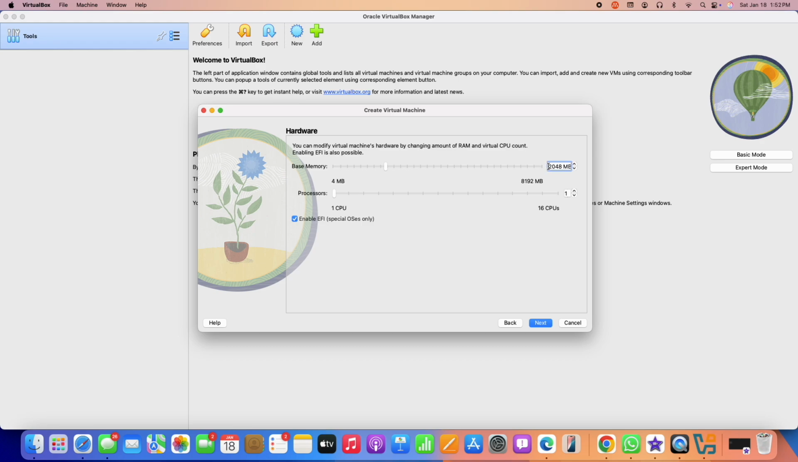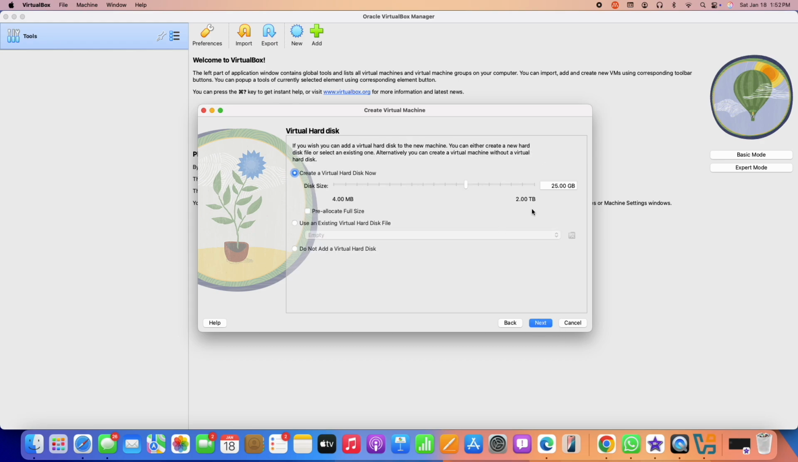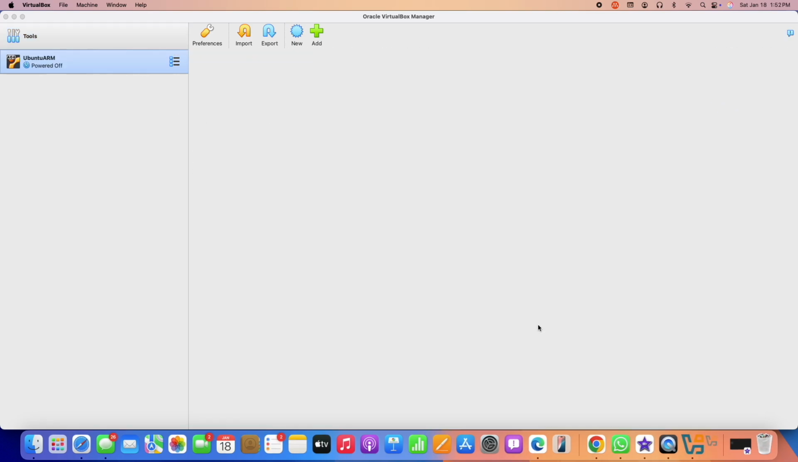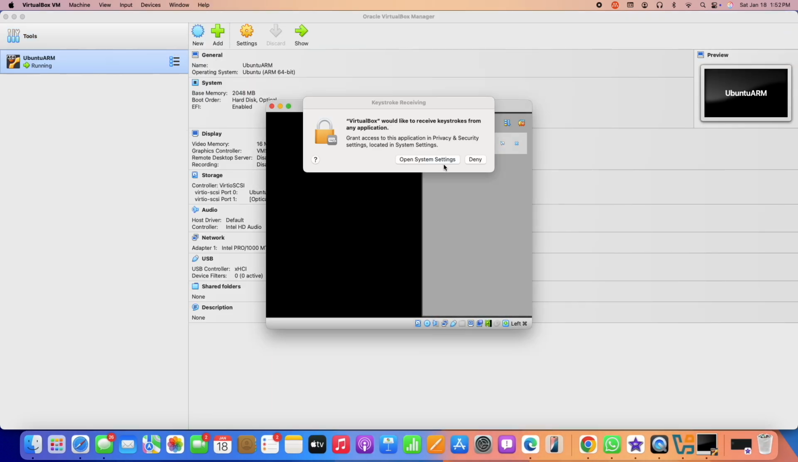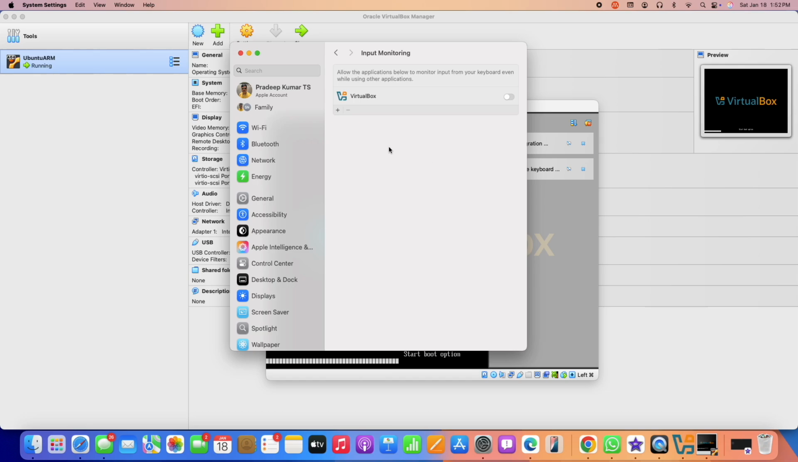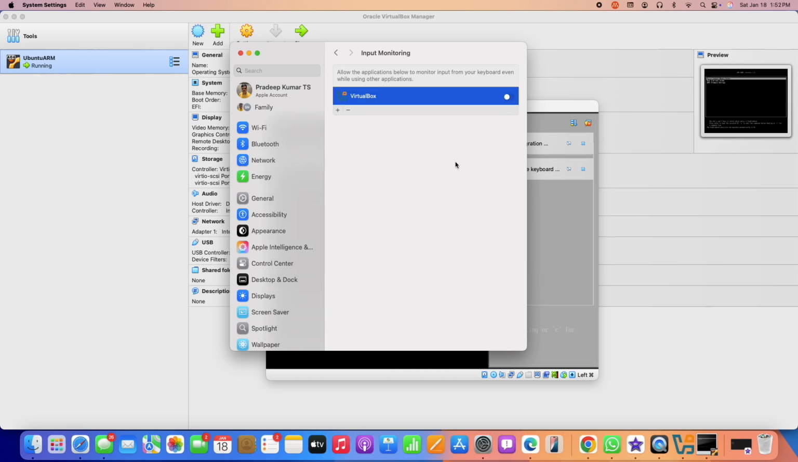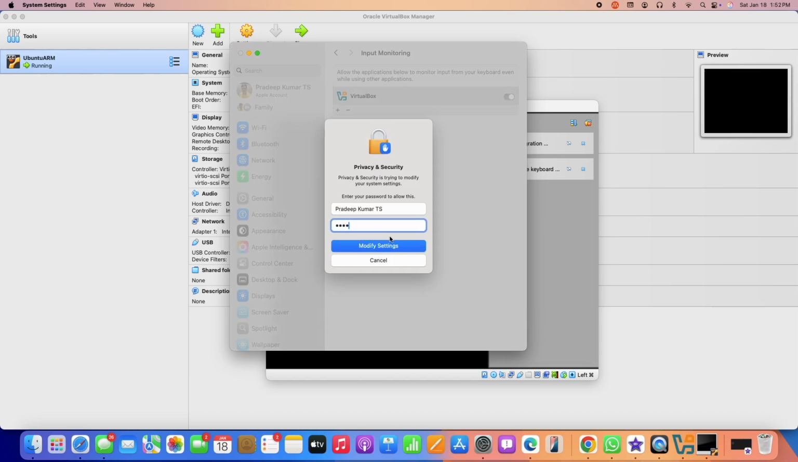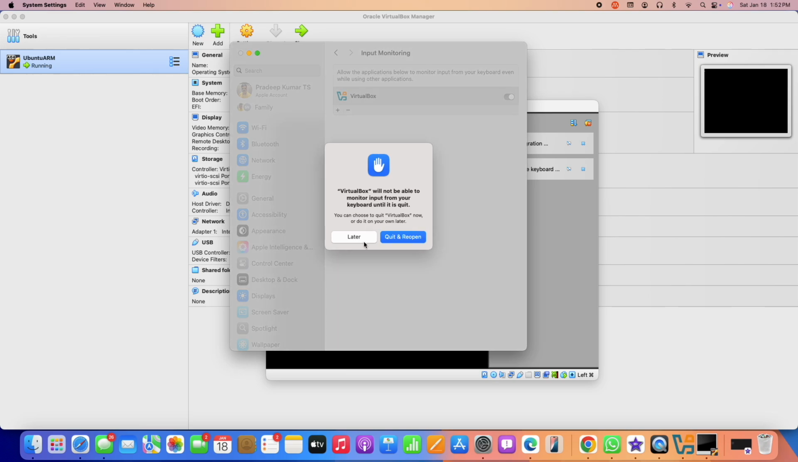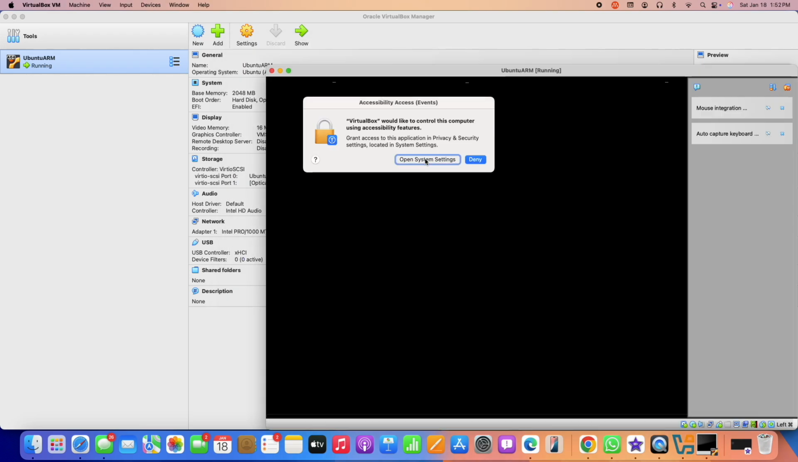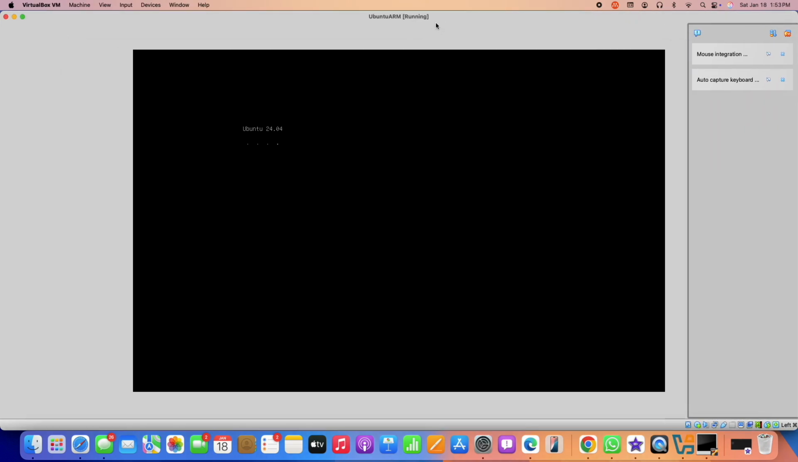In the next screen, allocate the RAM and the space. I have given 40 GB of space and 2 GB RAM. If you want to increase the memory size, you can increase it. For me, I just gave 40 GB for the complete storage. After that, click next and that's it, it's done. Now double click on this Ubuntu ARM, and give the system settings permission in Mac that VirtualBox wanted. After that, let Ubuntu start.